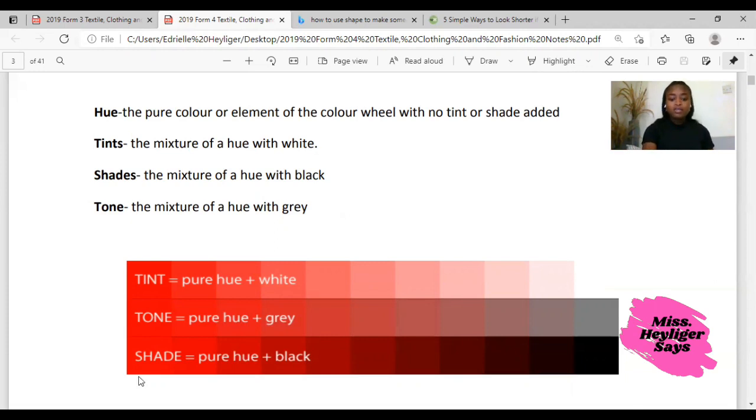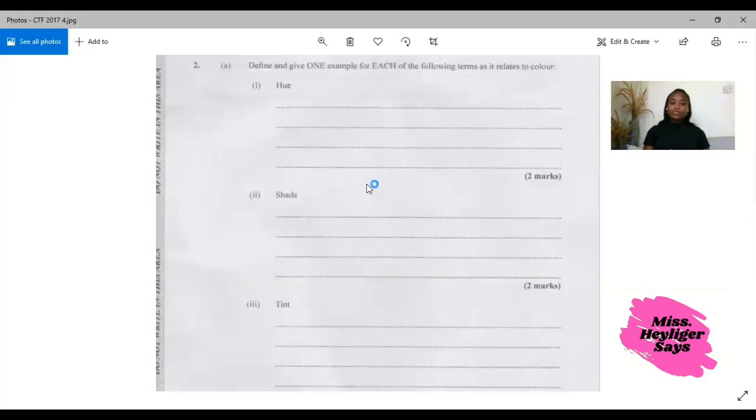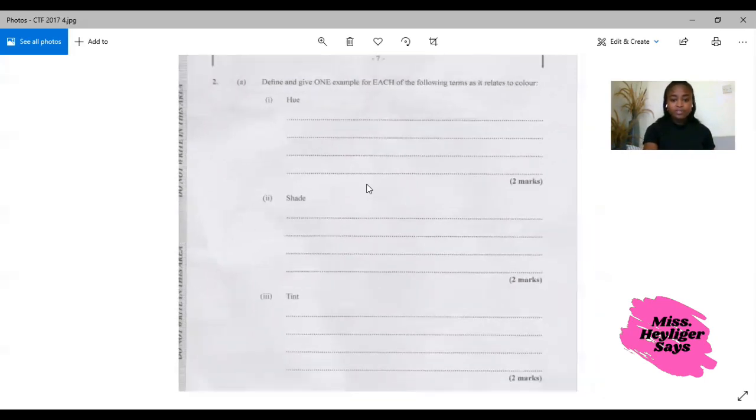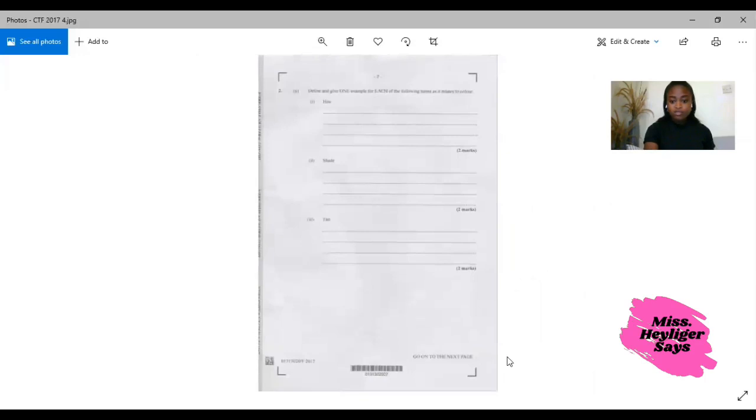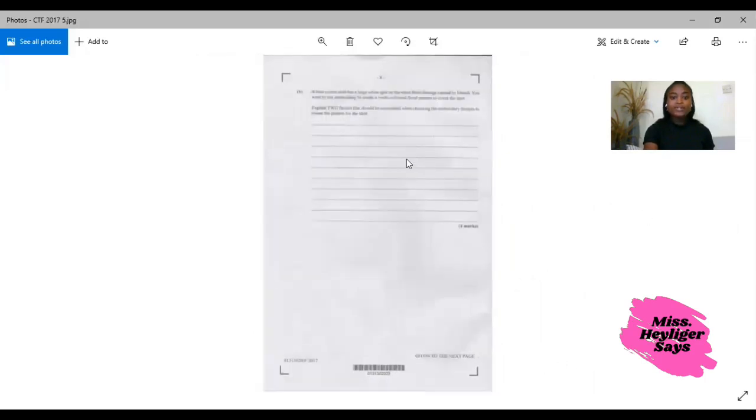So basically, let's go back to our question. We know what the hue is. Hue is the pure color, right, as it exists on the color wheel. An example of that could be red. A shade of red would be burgundy, and a tint of red would be pink, all right? Shade is your hue with black added to it, and tint is your hue with white added to it, all right? So that gives us our 6 marks. Moving on.